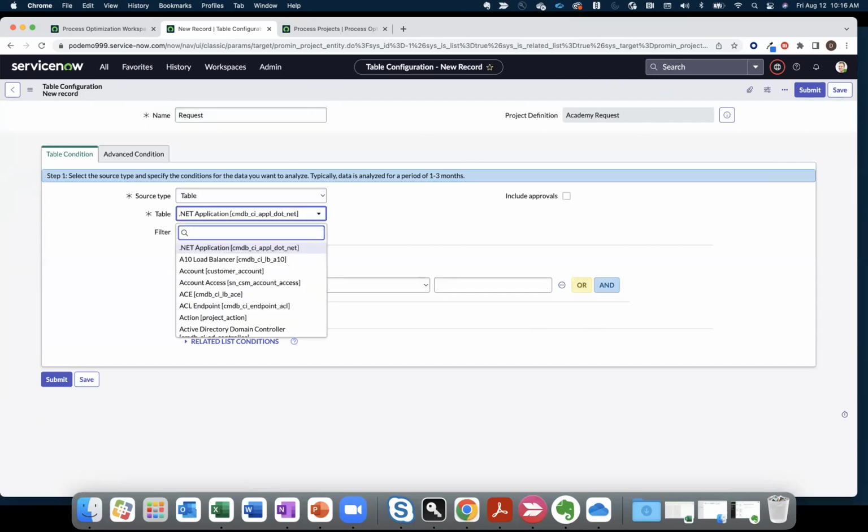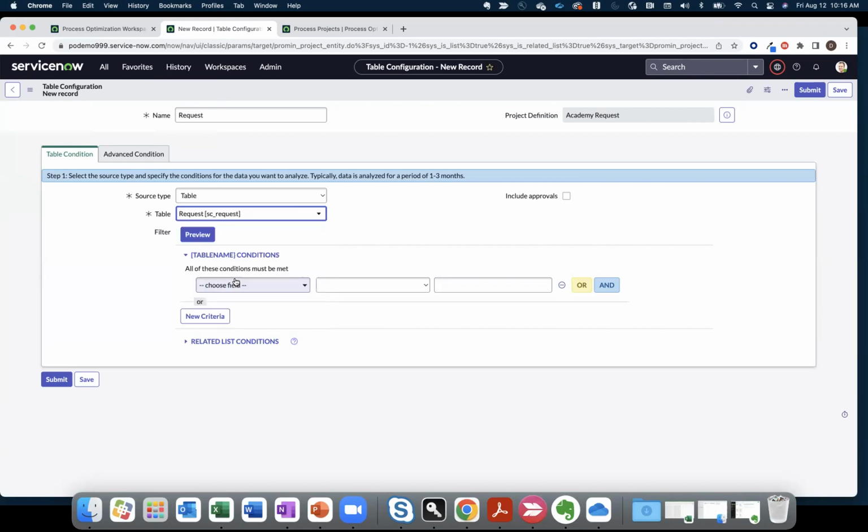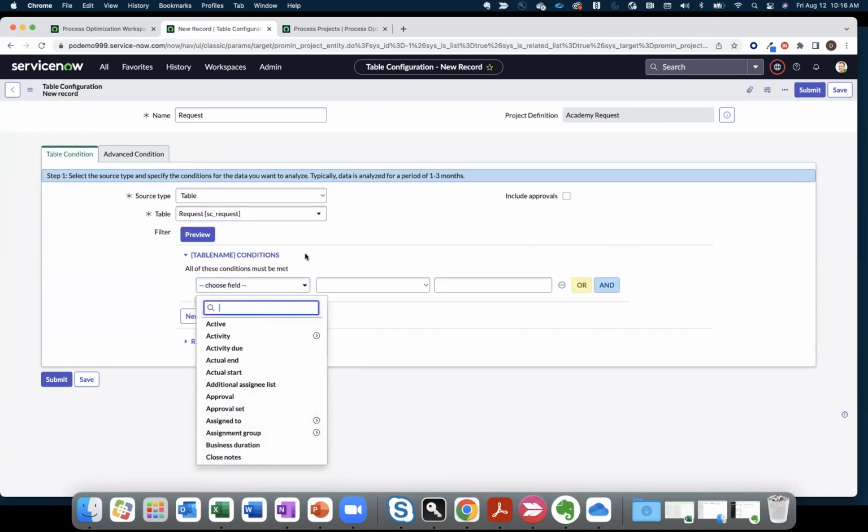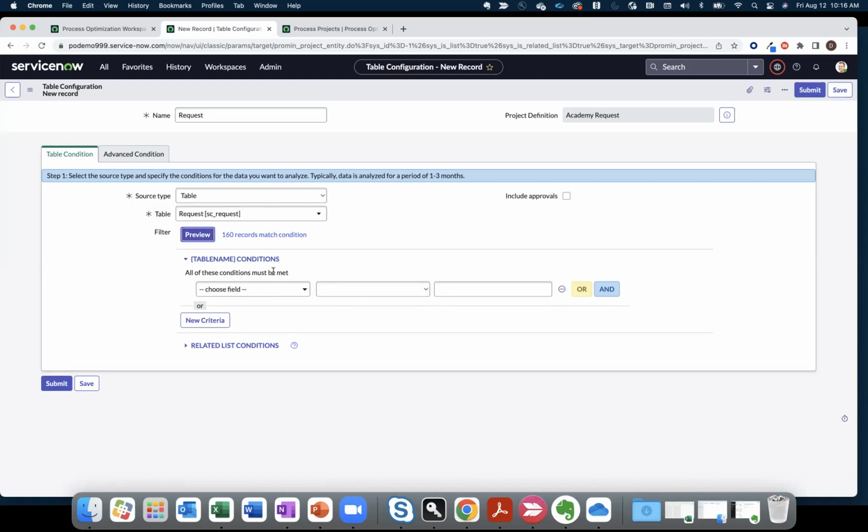We'll come in here, we'll get our request. And I'm going to leave some filtering off because I don't have a ton of data in here. So I only have 160 records. Typically, as we've talked about in the past, you want to do this on closed work. So when you start doing your analysis, I don't have a ton of records from a demo perspective. So I'm going to leave this as is right now.